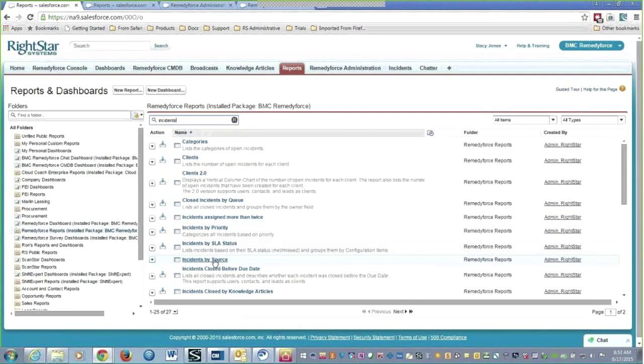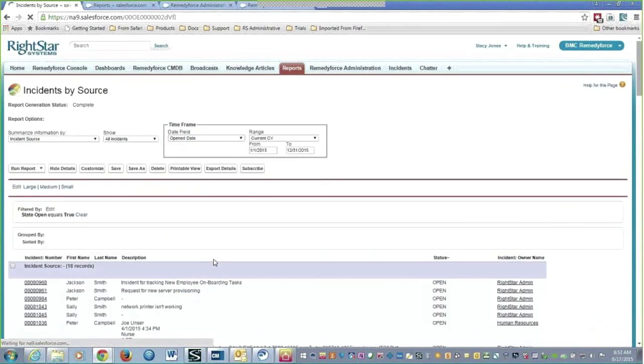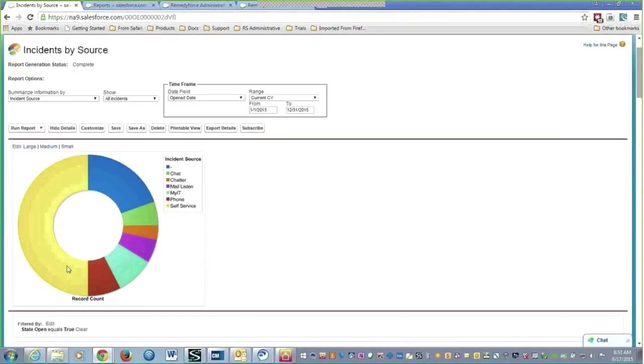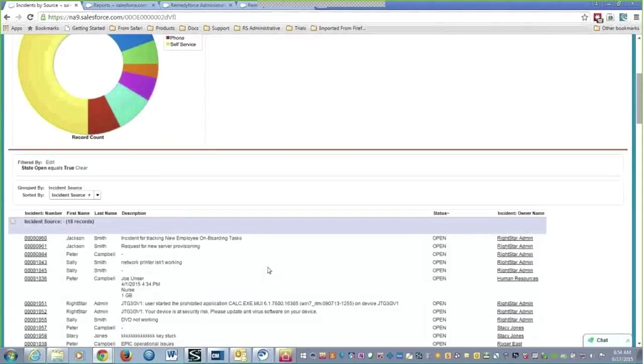So if we look at the incidents by source, this is the one we were alluding to before. I can see a good amount of those coming through self-service. I have some over the phone. So this is a report maybe I give to management: hey, we need your employees to not utilize the phone as much with the service desk. When they're interacting with the service desk, we want them to use one of these other venues. You can do that. And there again, I can see quickly what I'm showing in my report.